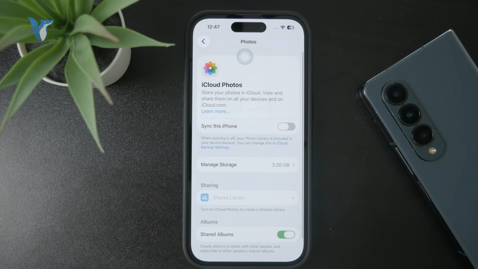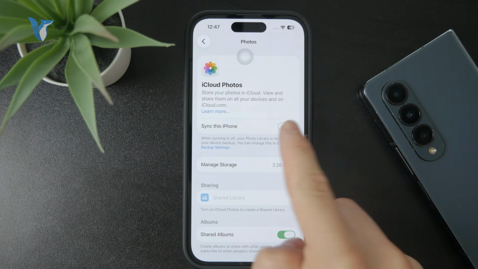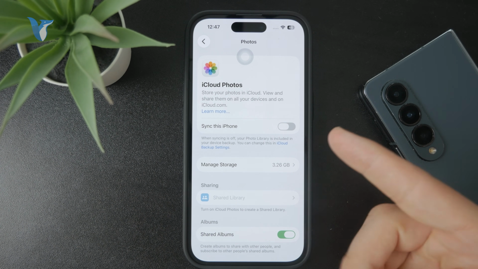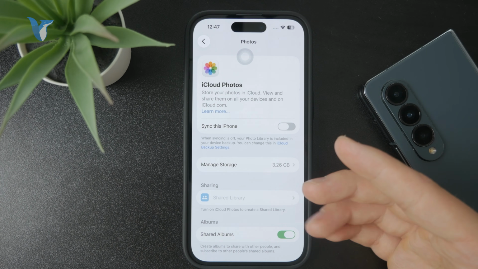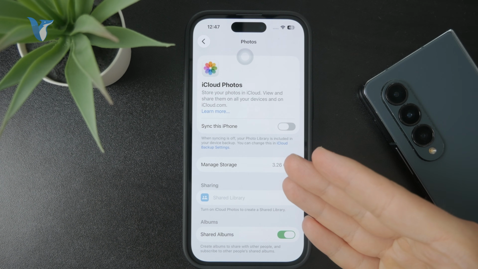So just tap on photos, and when you disable sync this iPhone, it's going to ask you what it does to the photos, right? And you will be able to turn it off like this, and you can then decide to keep the photos. So you're not going to delete them or anything, but you just stop the iCloud syncing, and the photos should be saved and downloaded to your local storage.